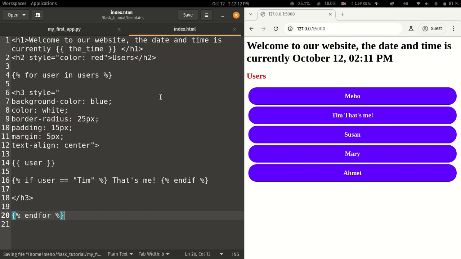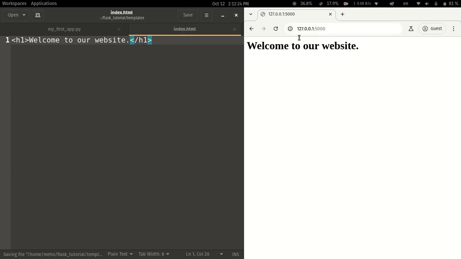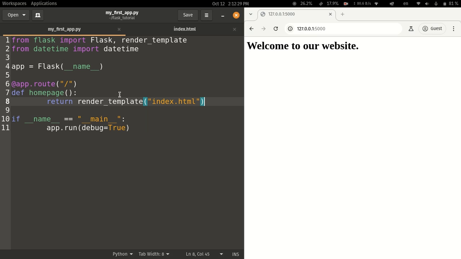So this is our index.html file. Obviously, we already know this, so we can just say welcome to our website. For now, when we refresh the page, it just says welcome to our website. Perfect. So we've kind of reset the app in some sense.